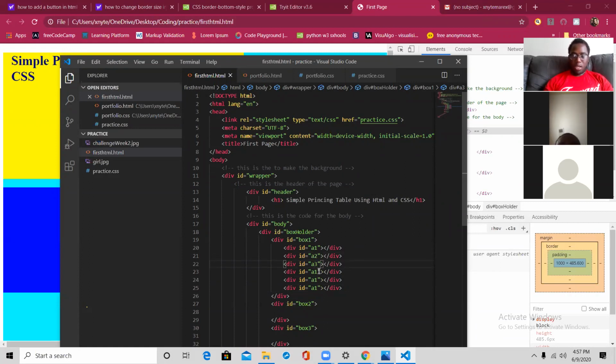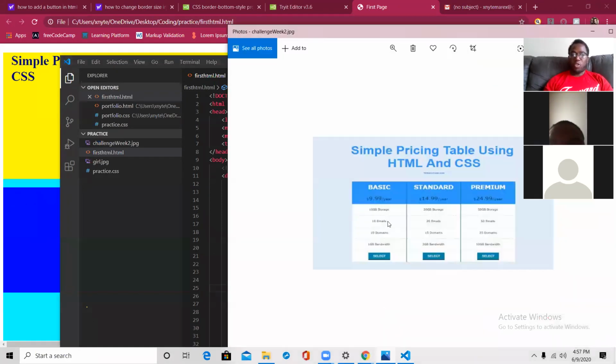Actually, we'll just do A2 for the rest, because these boxes are going to look the same. This first box is a little bit bigger than the rest of these boxes, but the rest of the boxes look the same. So we want to go ahead and design them the same.